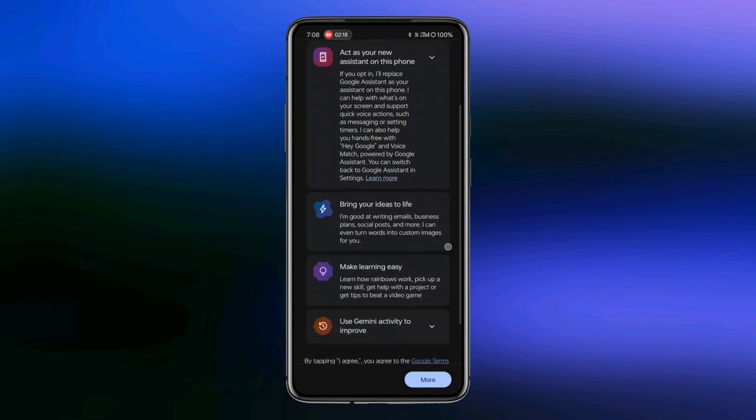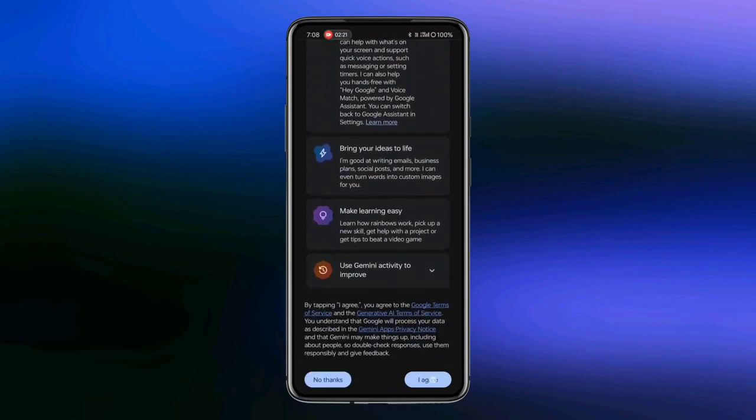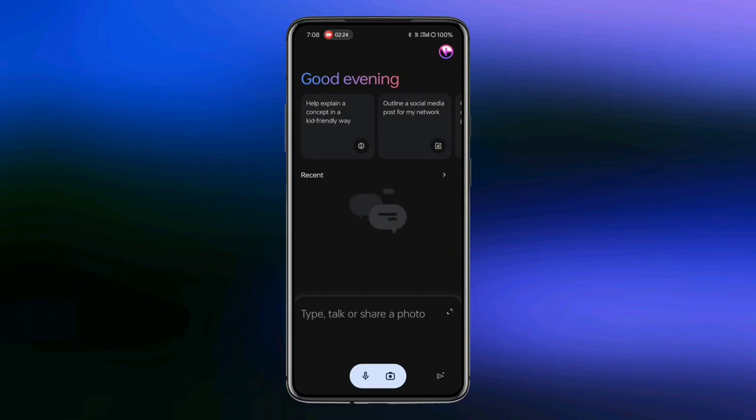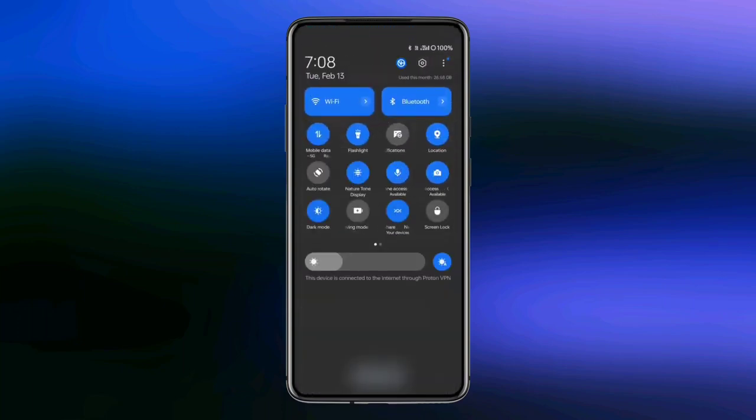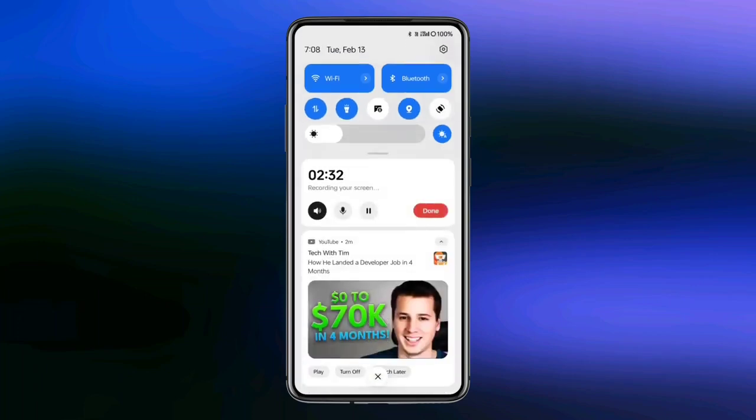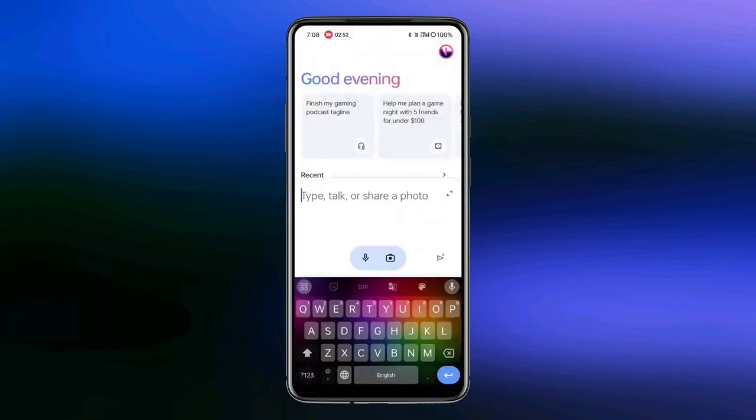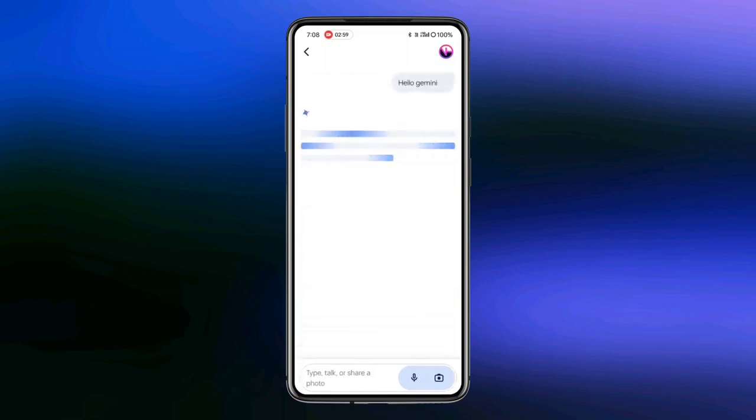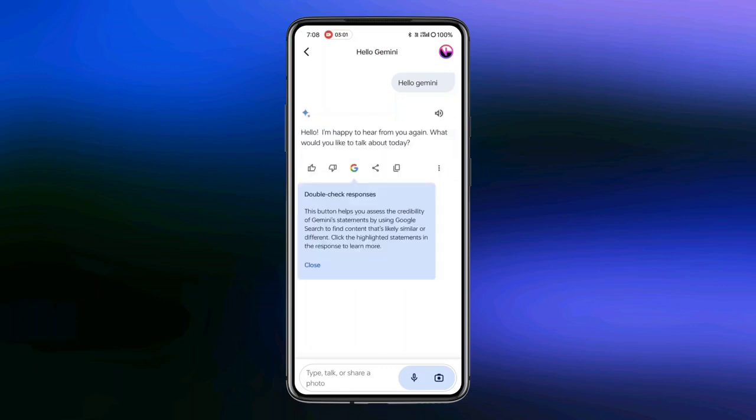Scroll down and click the I agree button. Your Gemini app is now ready to use. Here, everything is dark. I should disable the dark mode first, and let's give it some commands to see how it works. Let's say hello, Gemini. And here is your new assistant, Gemini.